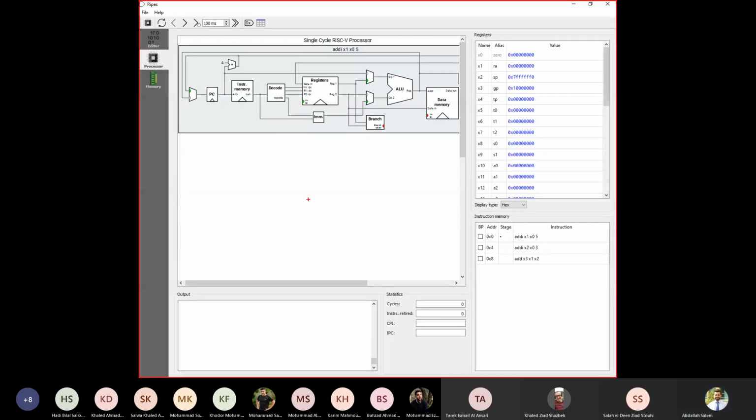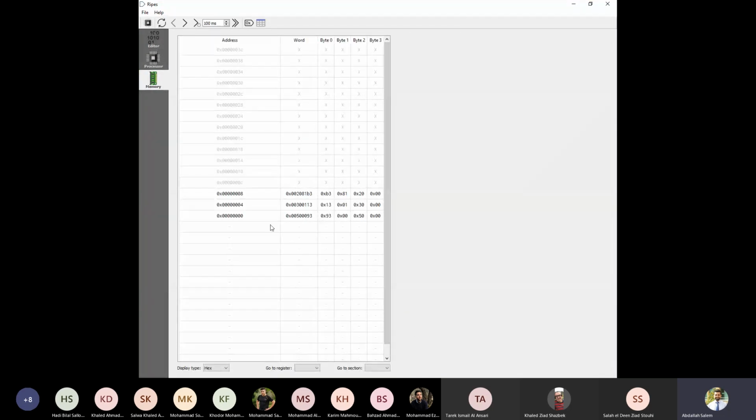The third tab is the memory tab. As you can see here, we have the memory address, which is the PC, the program counter. At PC 0, at address 0, we have this instruction. The length of each instruction at a memory address is 4 bytes. As you can see, 93 in hexadecimal is stored in byte 0, 00 is stored in byte 1, 05 is stored in byte 2, and finally 00 is stored in byte 3.